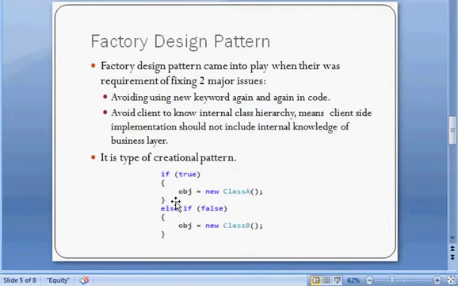Now we can just hide this information, this logic, so that we make the code easy for the front end developer, so that he can just call a common method, and he doesn't need to know which class he wants to call. He just passes the parameter, and we manage it on our layer end. So for this we want to avoid the client knowing the internal class hierarchy.